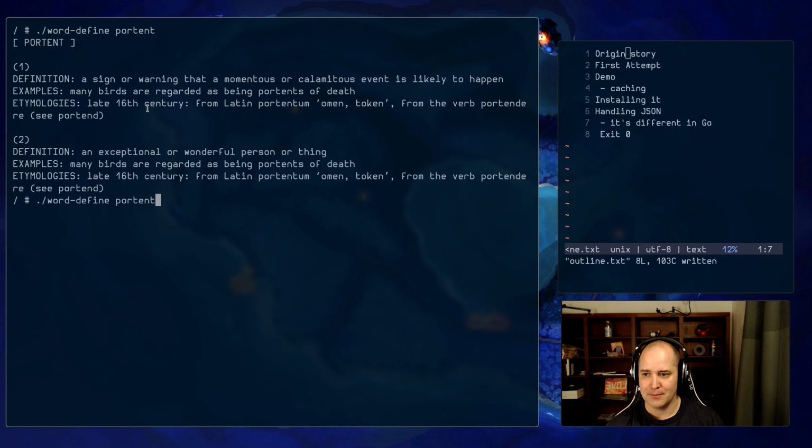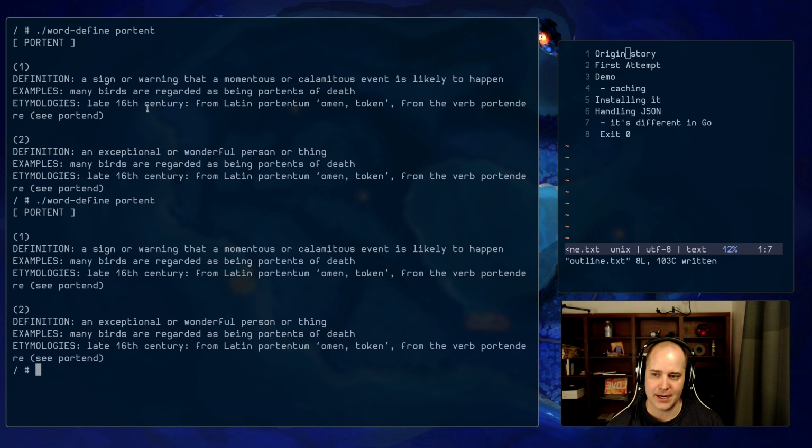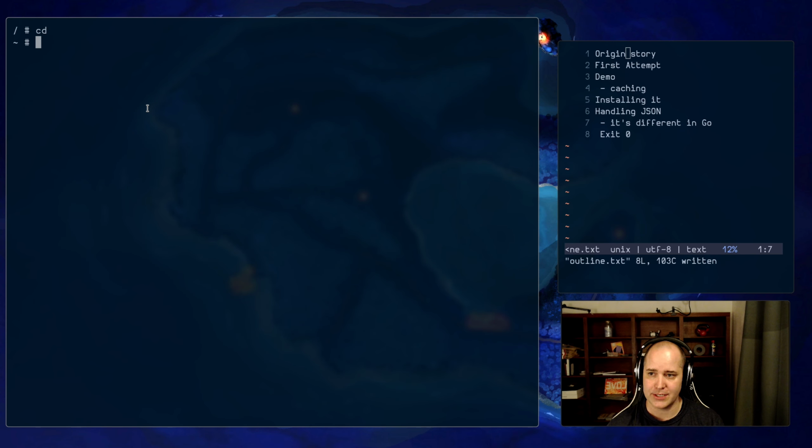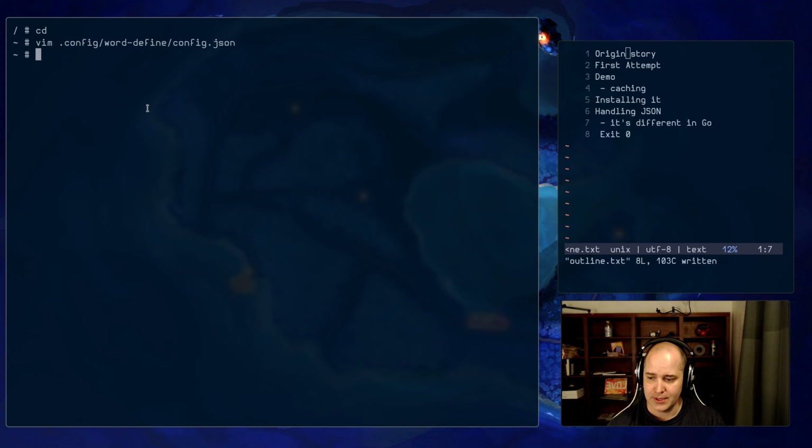Nice. Portent. But you'll see it's a little bit slow, right? Because it's not caching it here. I can set it up to cache it by going back into my config and changing cache to true. Now, you'll have to check with the Oxford English Dictionary and see if they'll allow you to cache it. That's totally up to you. You better read their terms of service.